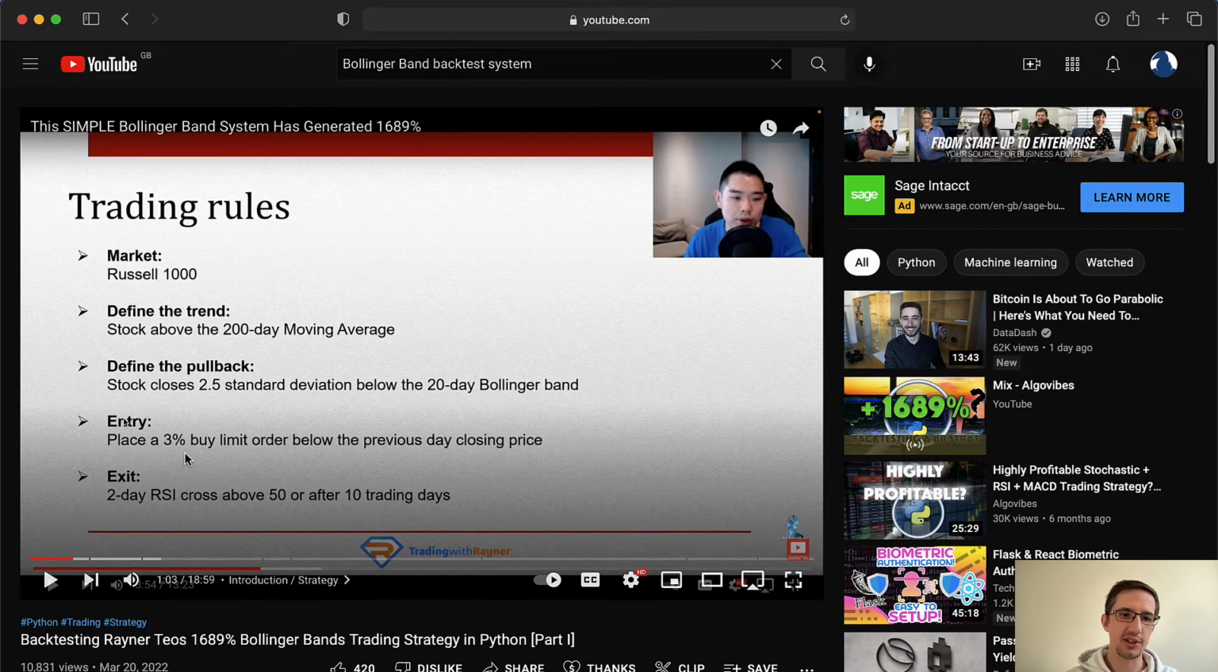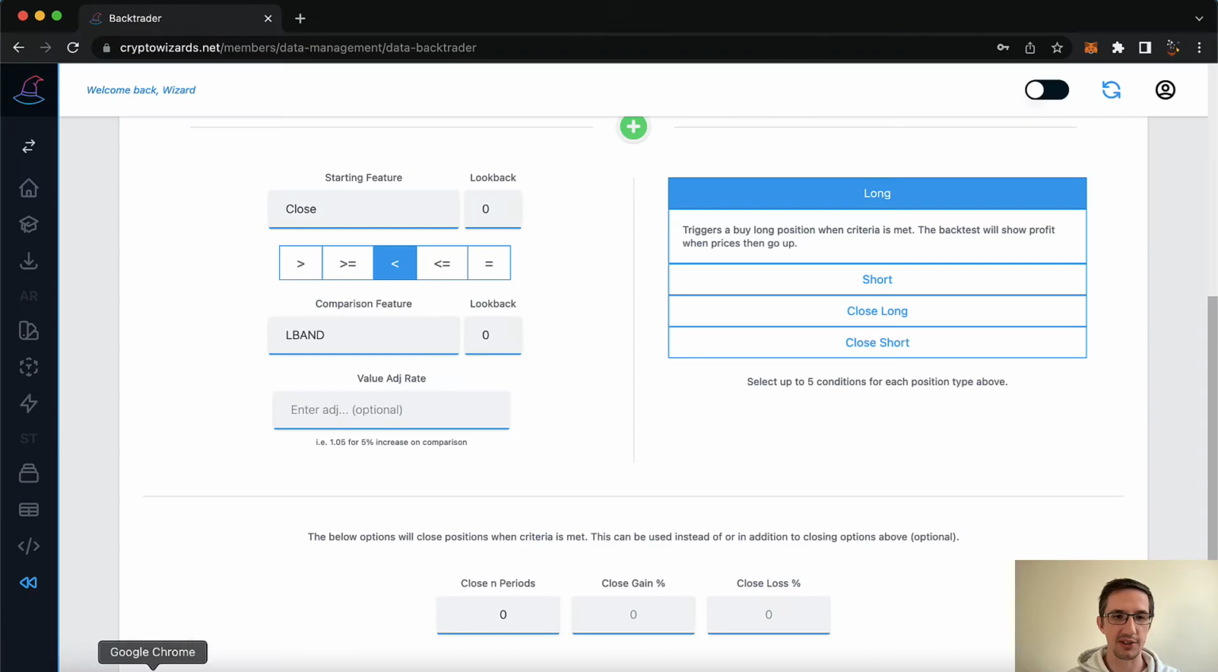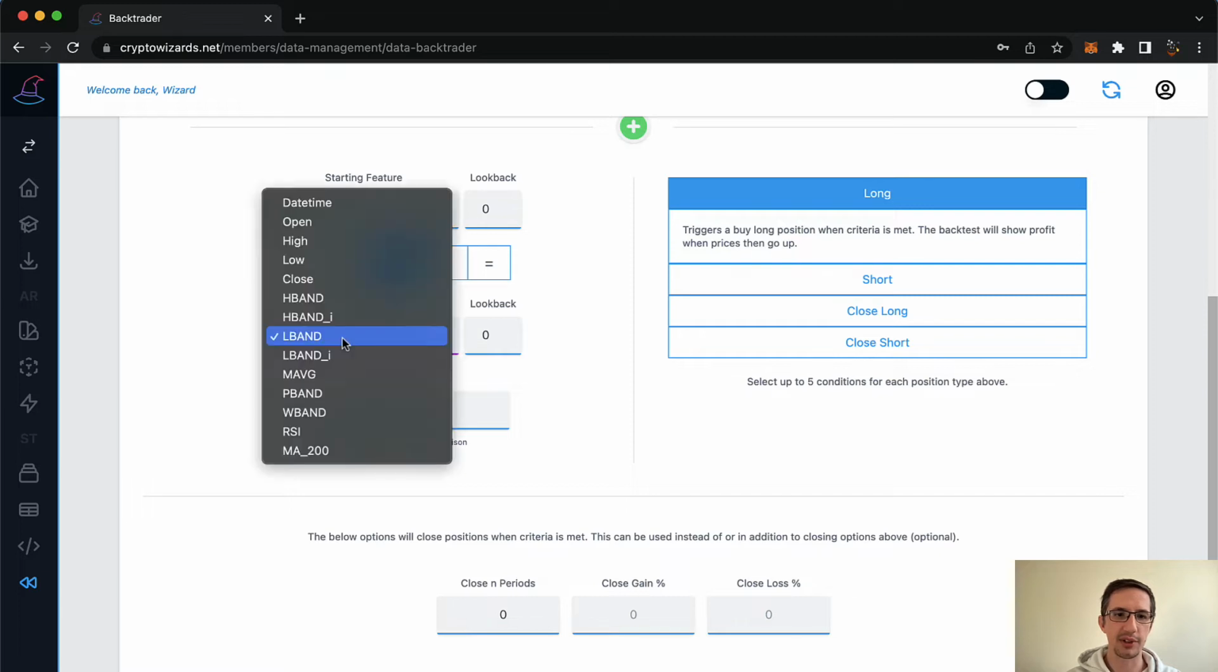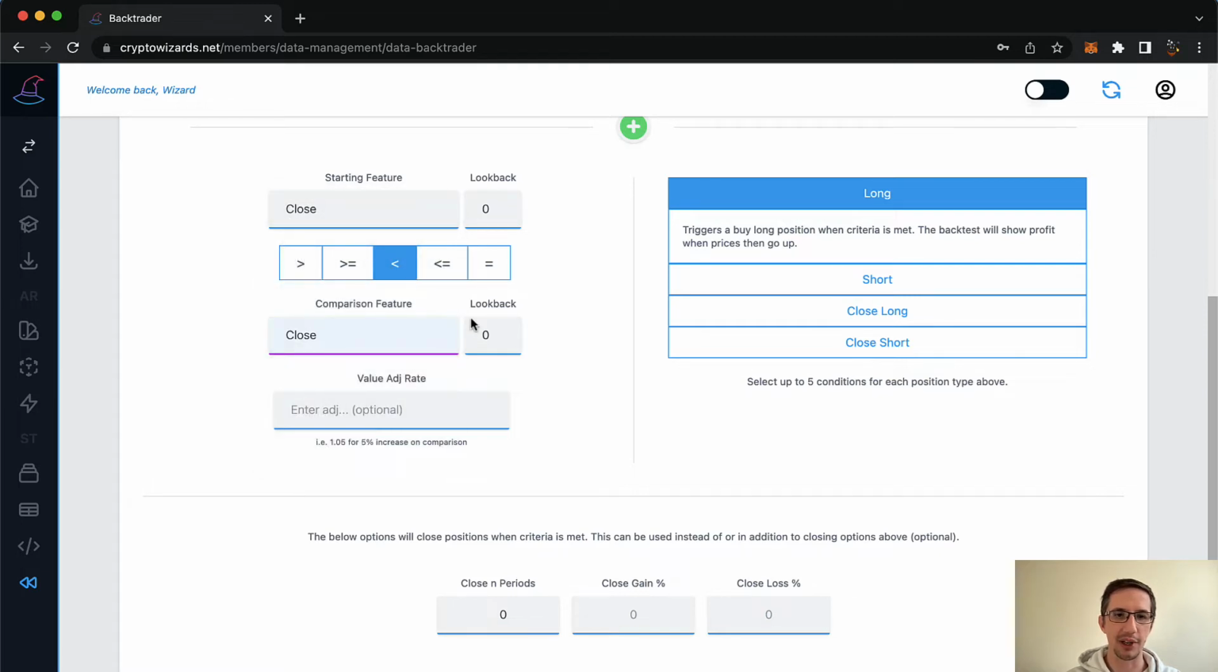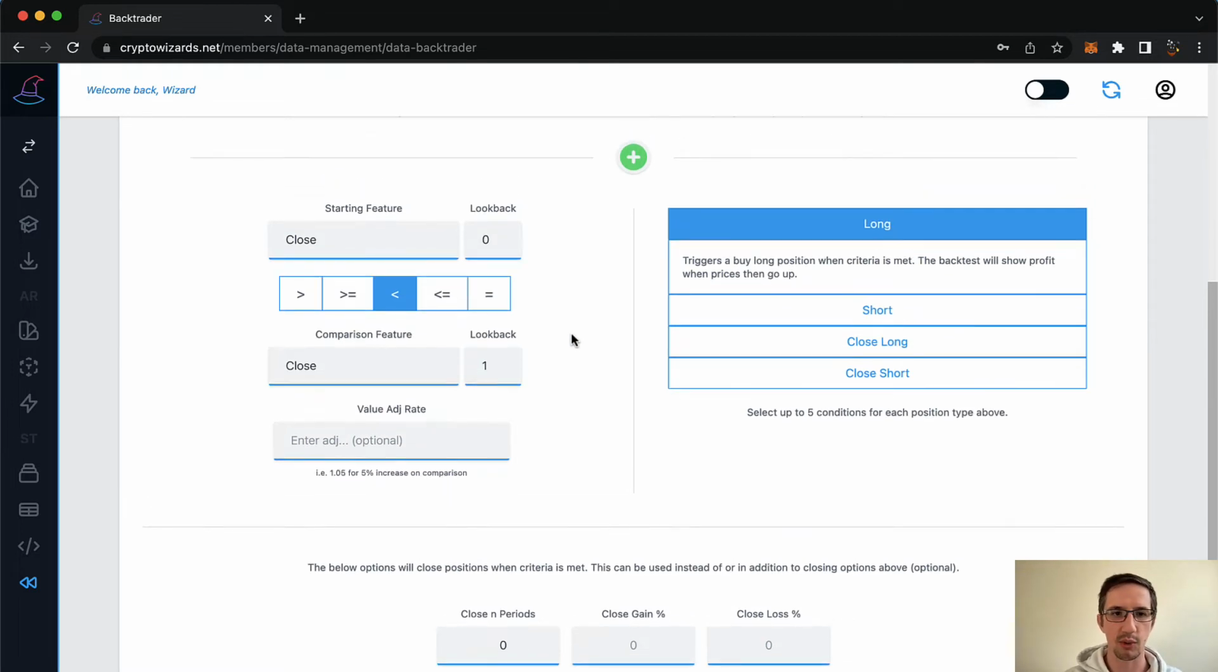The entry is to place a buy limit order below the previous day's close price, right? So if I look at the previous day's close price, then the close price also needs to be below the close price minus one day. So this is the look back I'm going to use, which is minus one day.